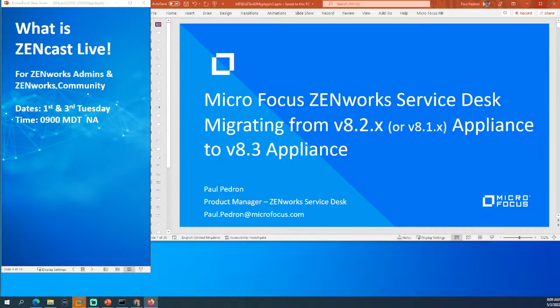I'm the product manager for ZENworks Service Desk, and we are going to cover some of the ZENworks stuff for doing a migration.